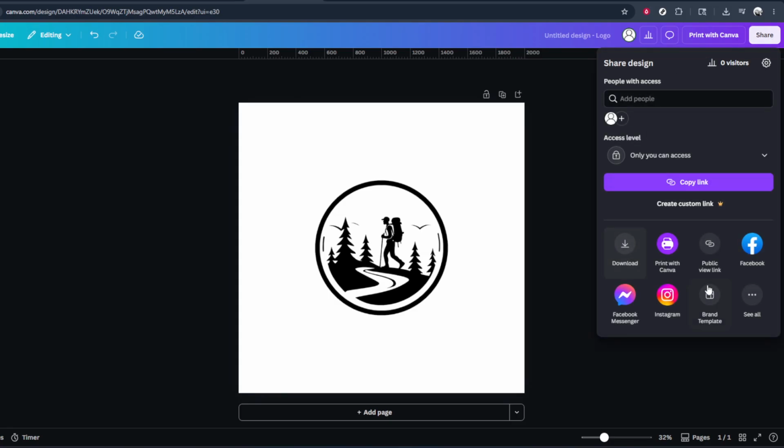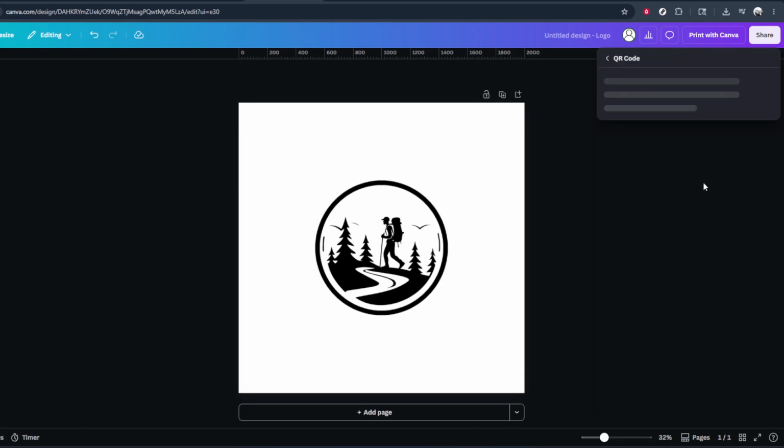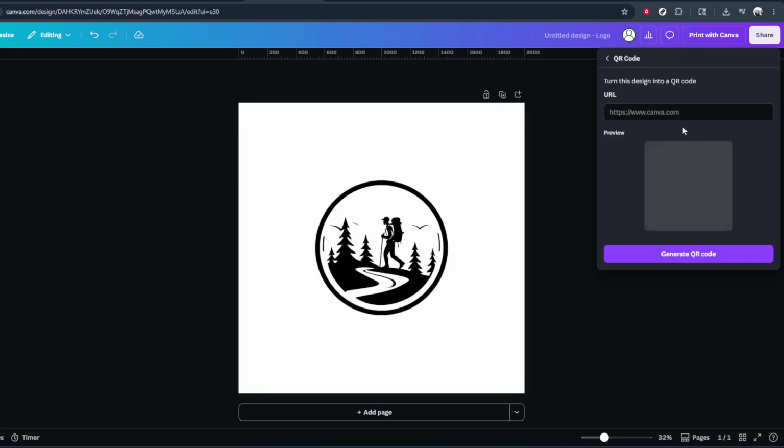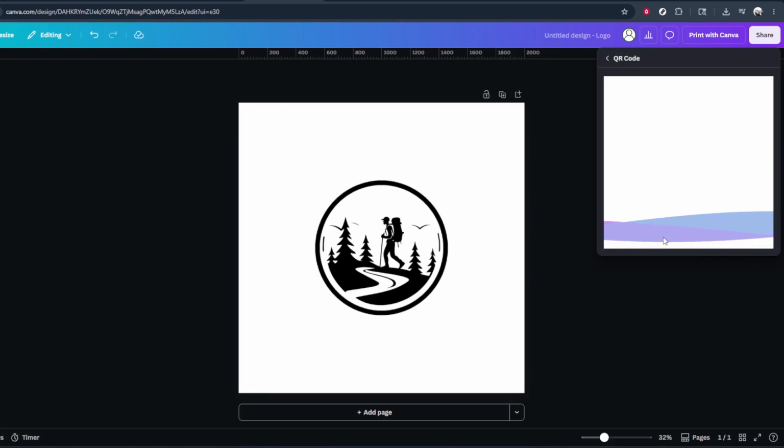When the Share menu opens, you'll see several options like Download, Share a link, and more. You might not see the QR option right away, so look for something like a list of apps or tools. Then click on See All. This expands the full list of available tools connected to Canva.